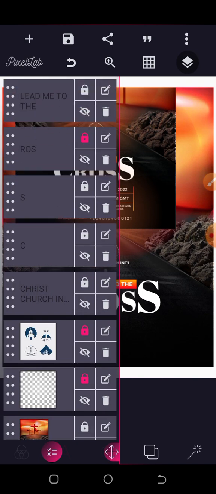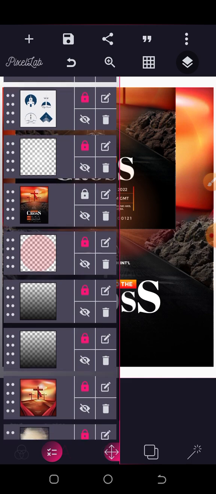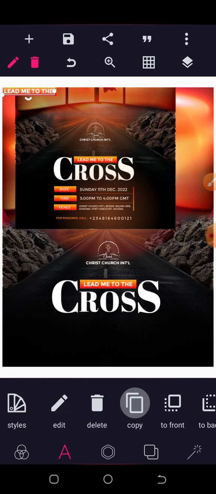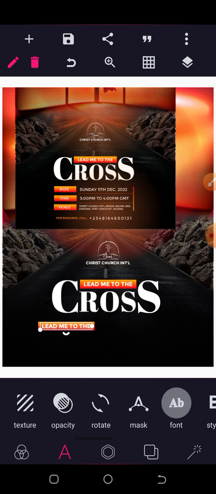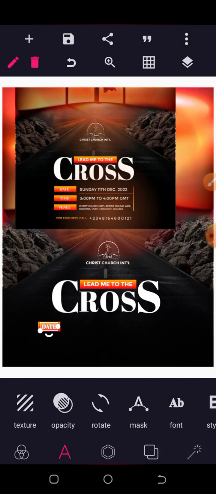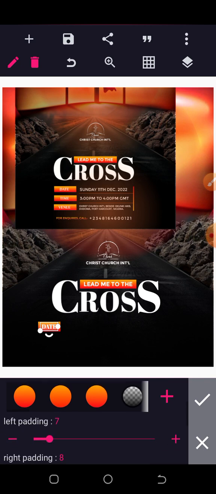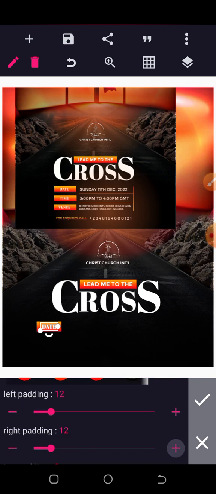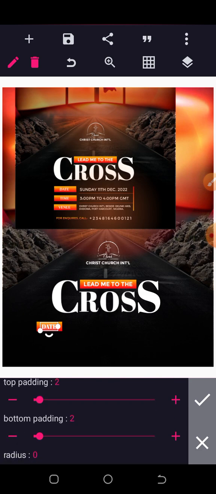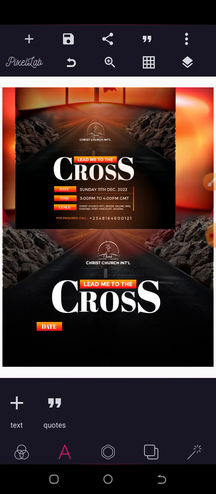Let me pin all this one so that we don't distort it later. So I'm going to take on this "lead me to the cross" text, and change the font into that same typeface. That's a default font on the Pixellab Pro. So I'm going to change to date. Date, and I'm going to come here, increase this padding to big enough, and reduce this, and we're good to go.